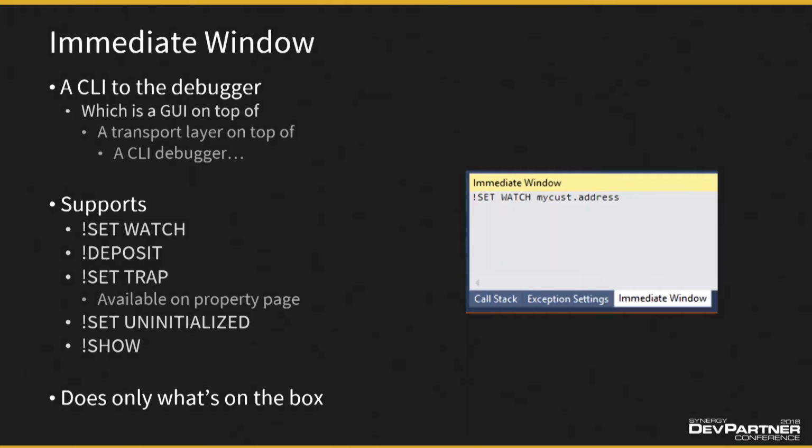And we also support even more traditional debugger functionality than what we give you in the GUI. The immediate tool window is somewhat of a direct interface to the traditional debugger that's running behind the scenes of our visual debugger. It's sort of a CLI to the debugger, which is a GUI on top of a transport layer on top of a CLI debugger. Anyway, it sounds really enterprisey and it works great. We let you use only the commands that are listed here on the page, but we think they're the most impactful commands that you'd like to have access to.